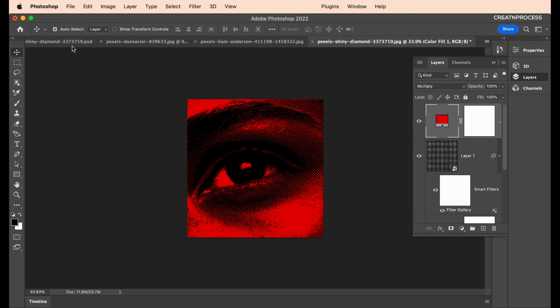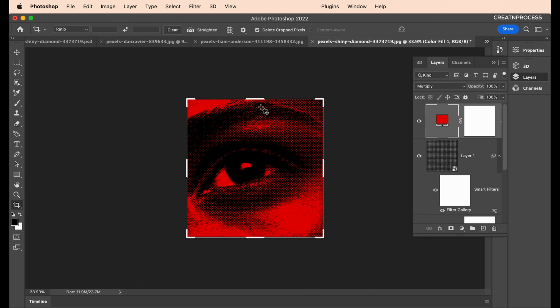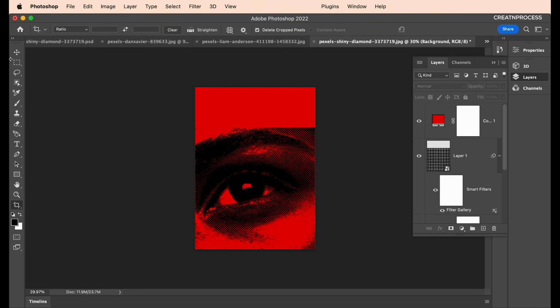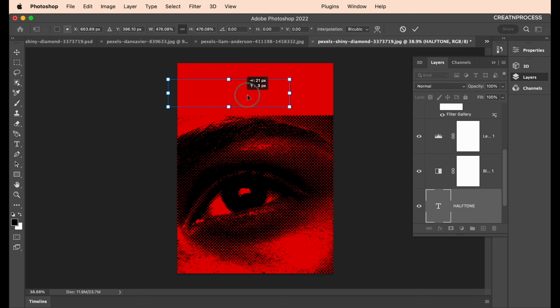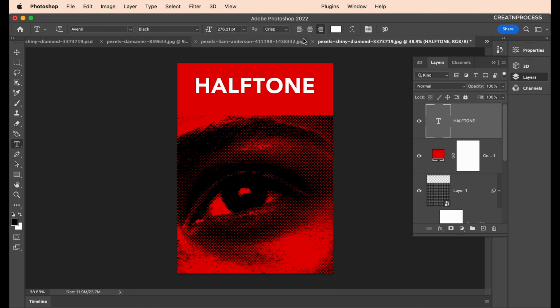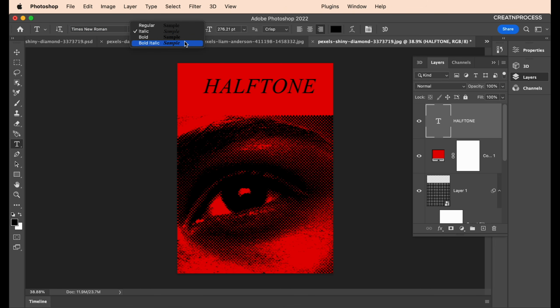And now let's create this cover design. So it's very simple. What I did is I just used the crop tool, selected, I'll just increase the size around here for the text part, enter, right, and let's add a text. So let's type out halftone, and let's change the color to black. So let's increase the size and place this on top of everything, right? And let's change the text to Times New Roman. Okay, and let's choose bold.